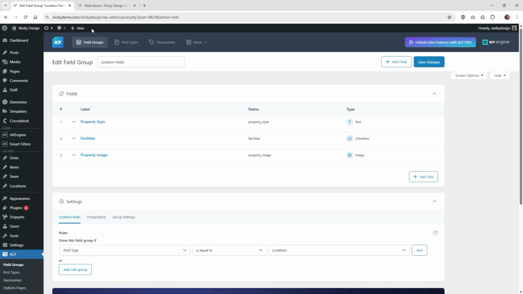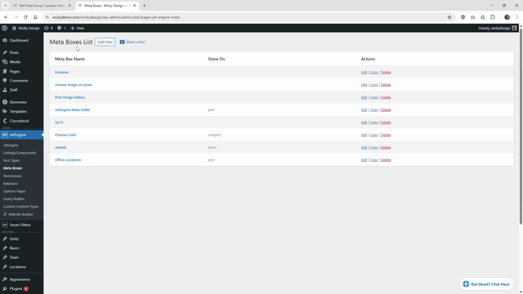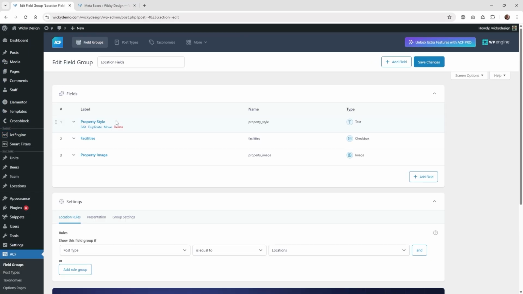Hi, in this JetEngine tutorial, I'm going to show you how you can easily transfer your ACF fields like this over into JetEngine's meta boxes. This is going to be very helpful if you have an existing website that's already built using ACF fields and you now need to use JetEngine.